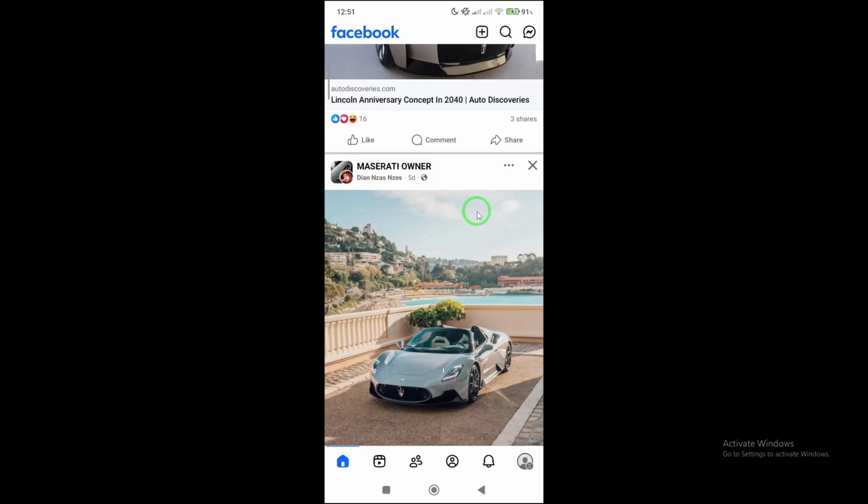Next, scroll a bit until you see your name and profile picture. Tap on your profile to open your main profile page. This is where all your personal information, photos, and details appear.